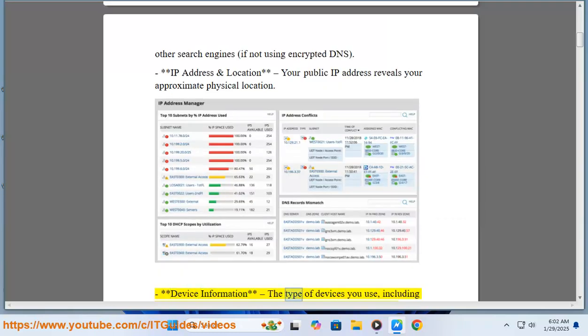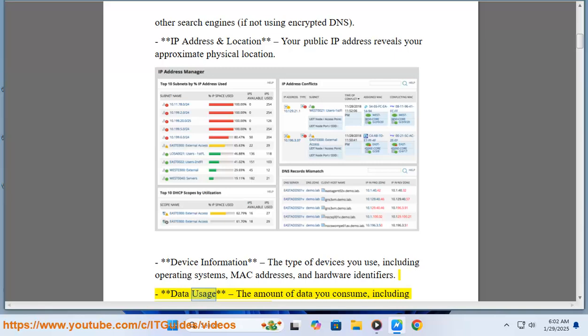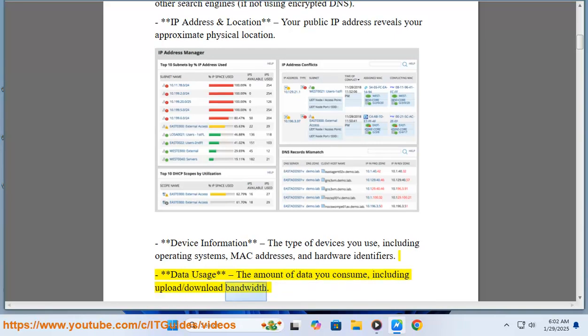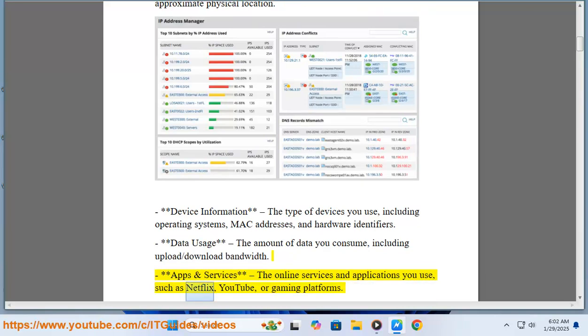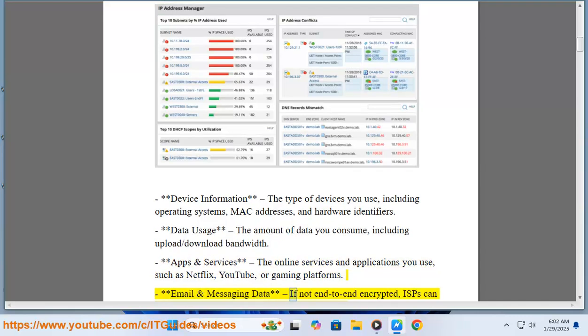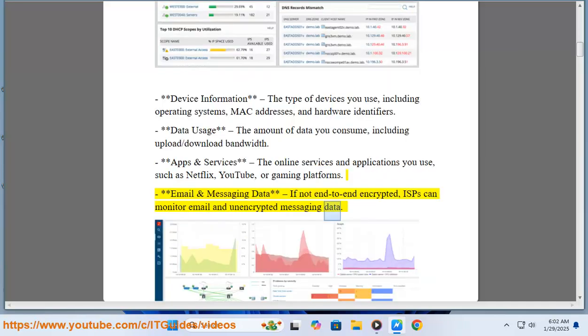Device information, the type of devices you use, including operating systems, MAC addresses, and hardware identifiers. Data usage, the amount of data you consume, including upload and download bandwidth. Apps and services, the online services and applications you use, such as Netflix, YouTube, or gaming platforms. Email and messaging data, if not end-to-end encrypted, ISPs can monitor email and unencrypted messaging data.